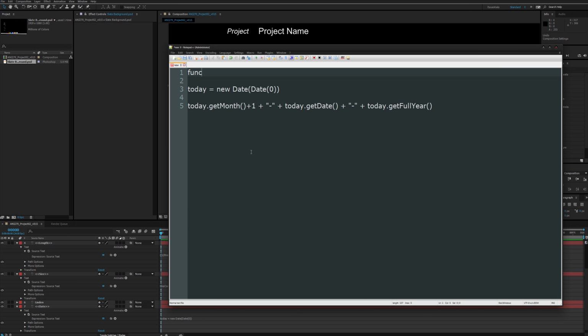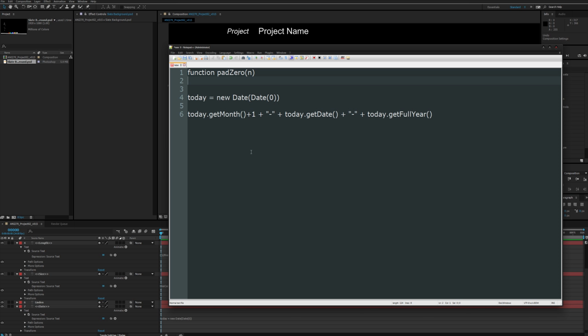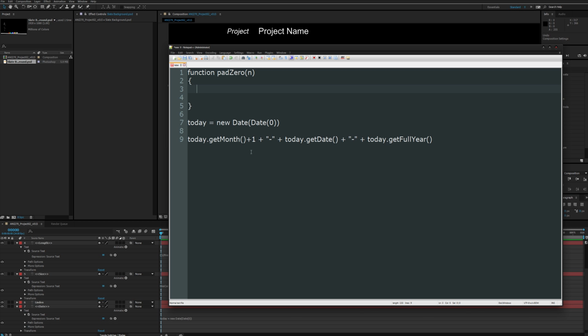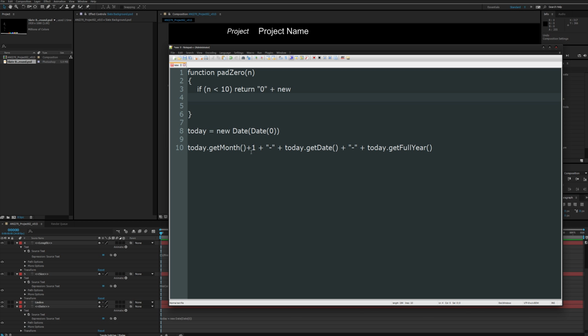Okay, so I'm going to make a new function, and I'm going to define that as pad0 with the parameter of n, open curly braces, close them, and then we're going to make a conditional statement. So I'm going to say if n is less than 10, we're going to return 0 plus n. Not new, definitely n. And then else return just n. So n in this case is going to be whatever this value is, or whatever this value is. So we're going to pass this through this function.